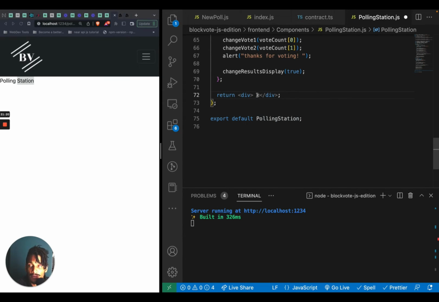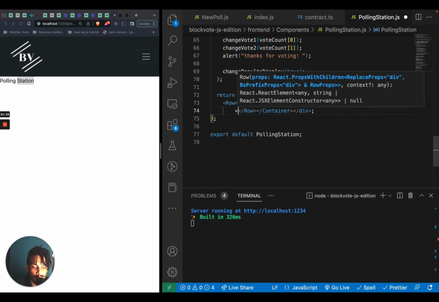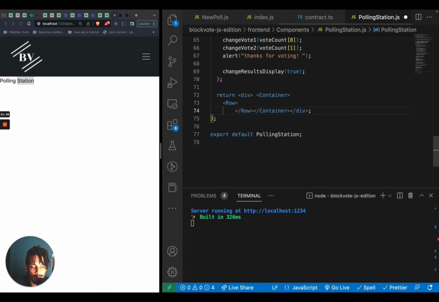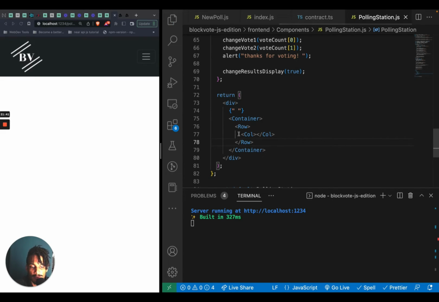So first thing I want you guys to write will be a container. Inside of this container, we're going to have a row. Inside of that row, we're going to have a column. Inside of that column, I'm going to save that to make it more organized. We're going to first give that column a class name to center everything. It's just going to be justify content center and then d-flex.